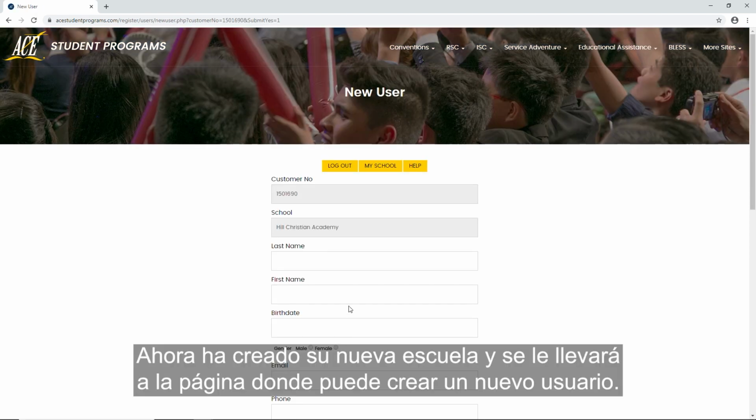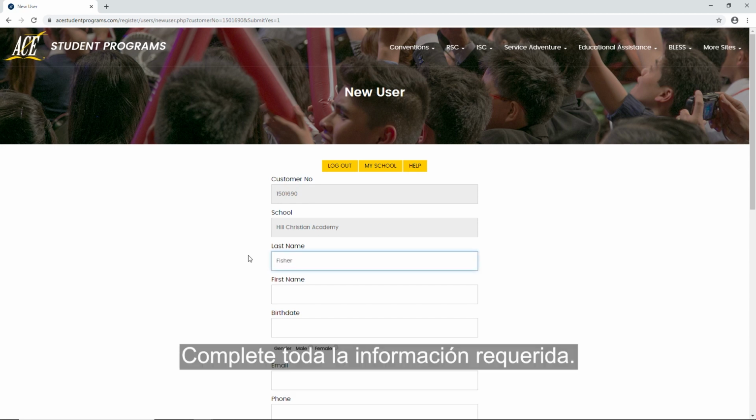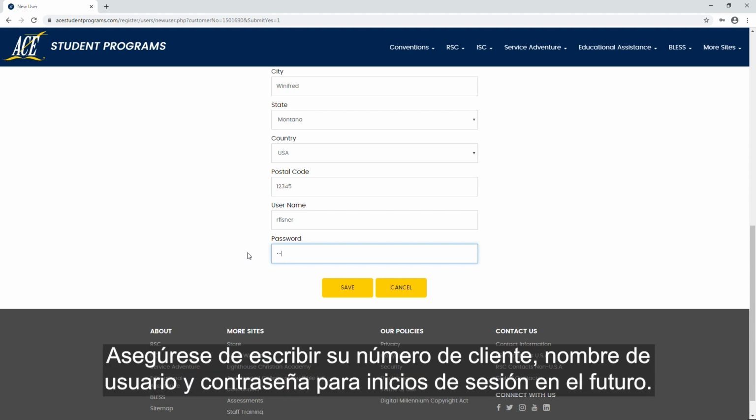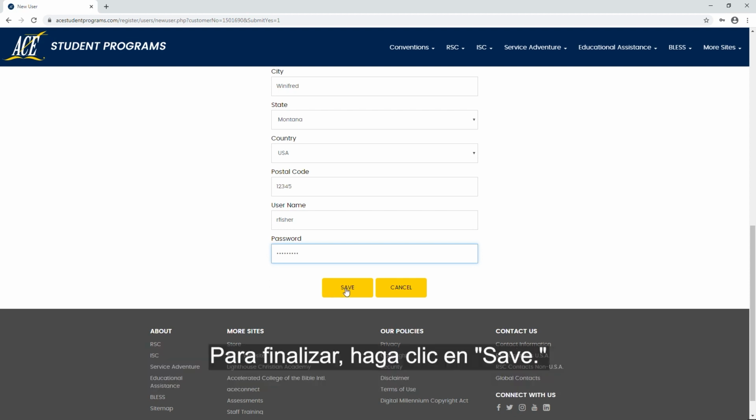Now you have created your new school and will be taken to the page where you can create a new user. Fill out all the information required. This will generate a username and you must create the password. Make sure you write down your customer number, username, and password for future logins. To finalize, click Save.